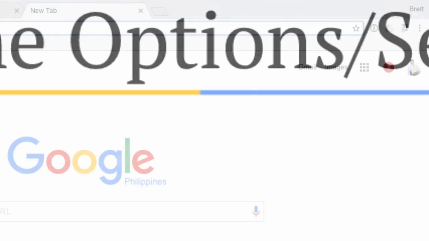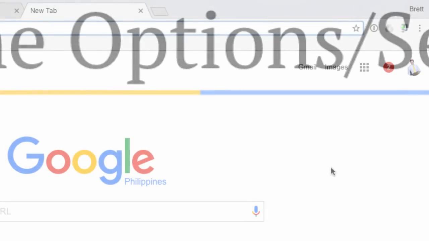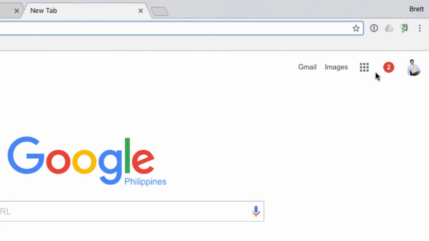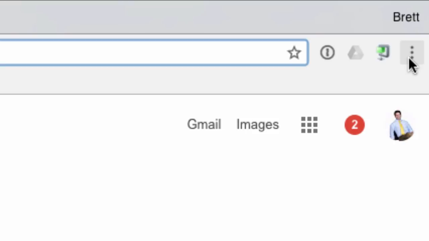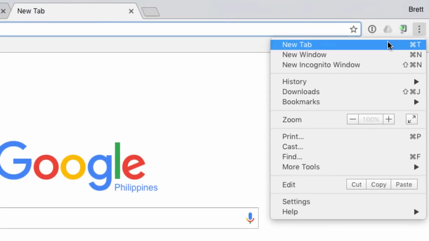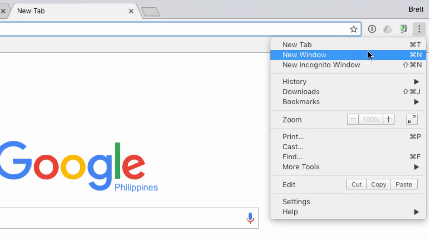All right, I would like to dive a little bit deeper into the Chrome options and settings. We're going to first start by going over here to the snowman, which gives you more options, like we discussed earlier. And you can see here I can create a new tab. I can open a new window in Chrome.